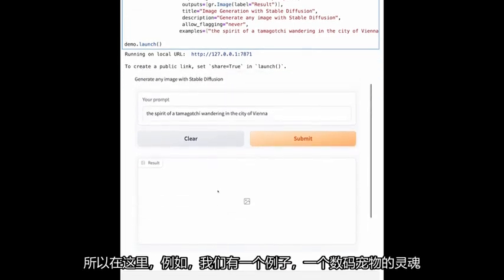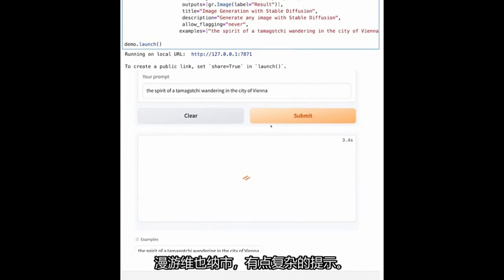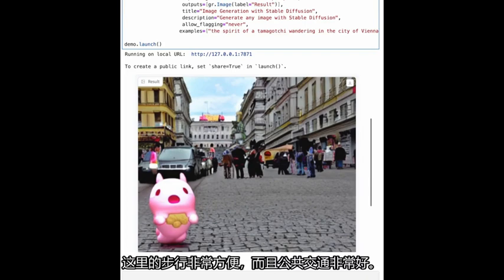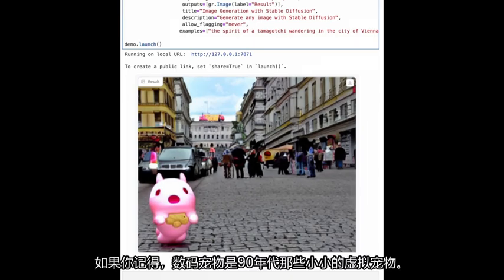Here, for example, we have this example: the spirit of a Tamagotchi wandering the city of Vienna, kind of a complex prompt. And I actually live in Vienna, which ranks first as the most livable city in the world. It's super walkable and has a great public transportation. And if you remember, Tamagotchis were those little virtual pets in the 90s.